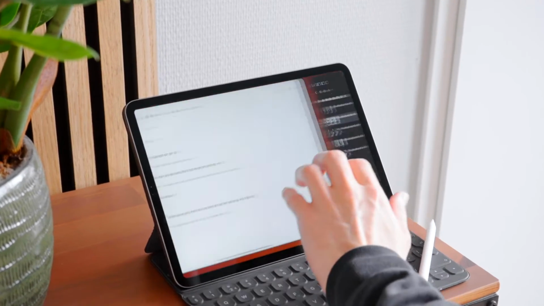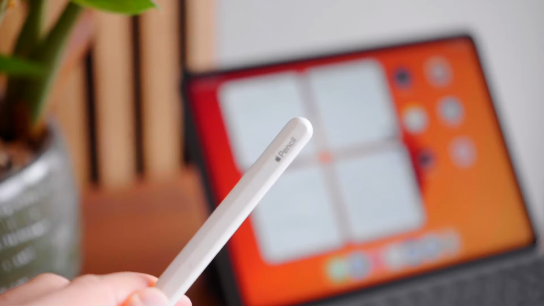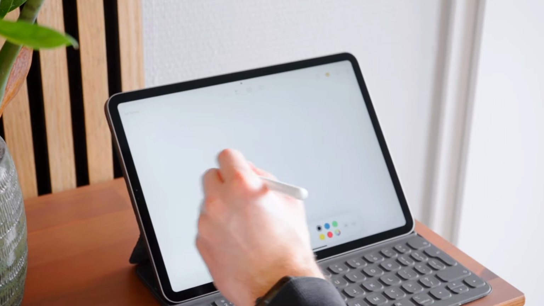When you're in an app, you can swipe from left to right with 4 fingers to switch between apps, for example. And if you own an Apple Pencil, you can actually tap on a turned off iPad screen with the pencil to quickly start a quick note.